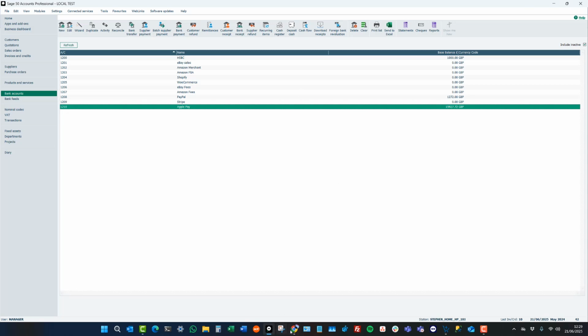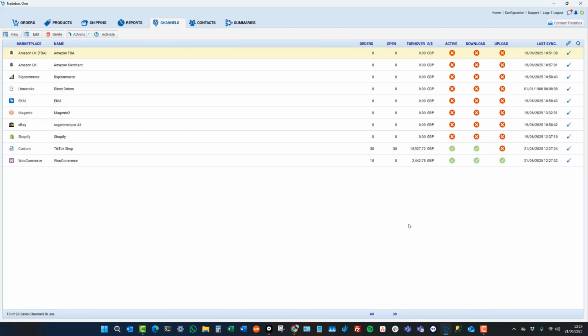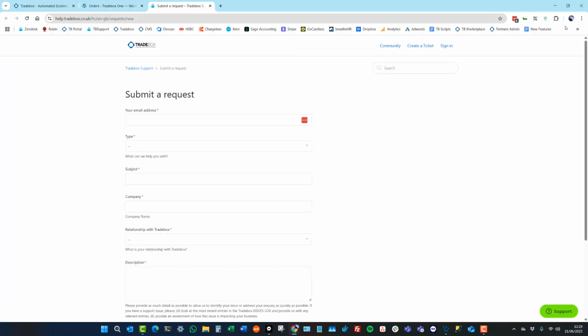Okay, so other things to cover. In the software, if you need any kind of support, you can contact us by clicking on the Contact Tradebox button. Again, that's going to create you a ticket, fill the ticket out, and it will come straight into our workflow and we can reach back to you. So we've been providing support since 2006 to UK online retailers. Our team's very knowledgeable, very experienced. We're all UK based.